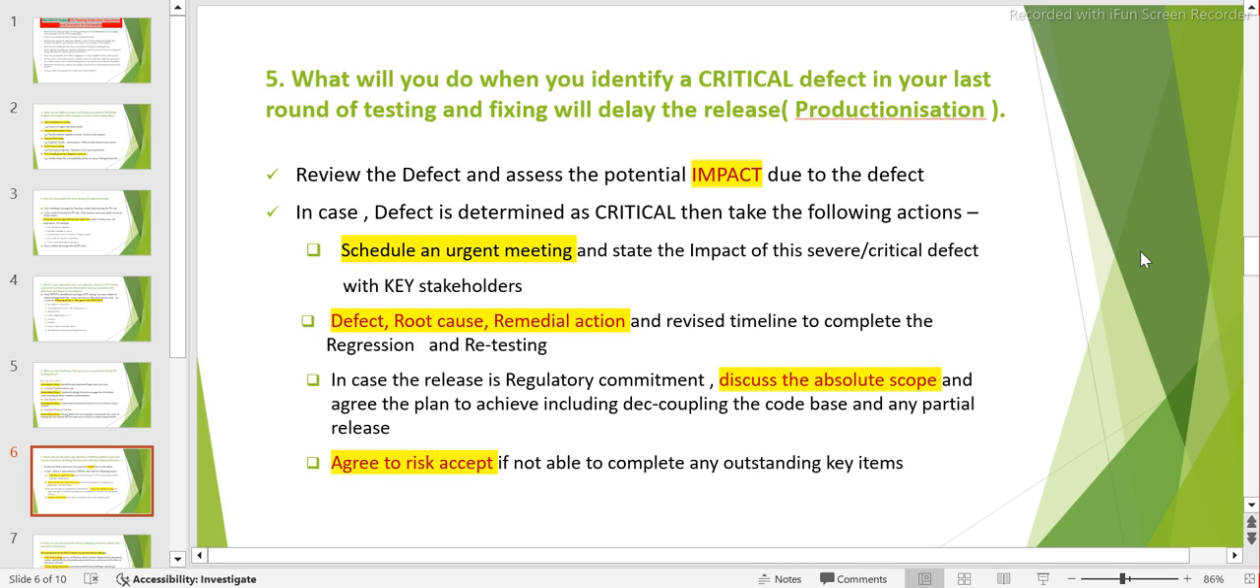So what exactly do we have to do? You have to do a couple of things. First thing is just schedule an urgent meeting, and state the impact of this severe or critical defect with key stakeholders. So who are they? Development, testing, customer, and product manager. Involve everybody, all the key people, and then tell them.